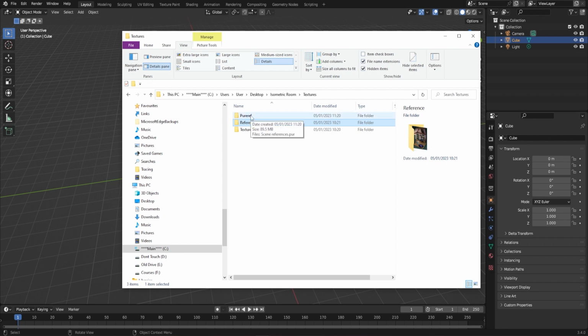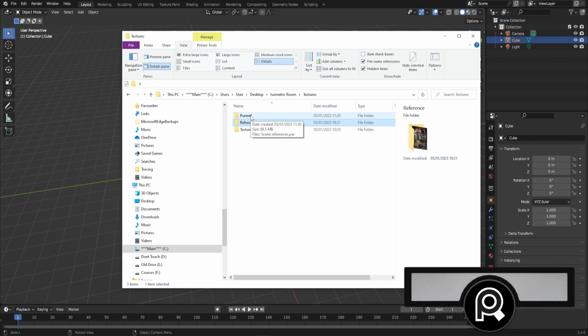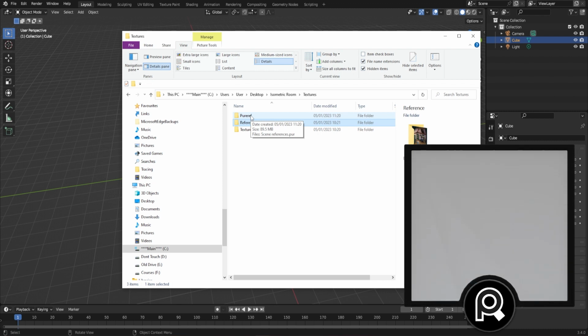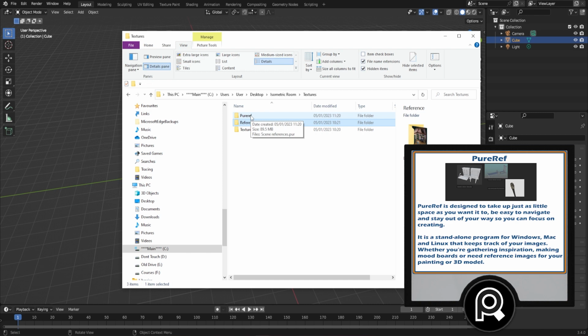Now PureRef is a free piece of software that you can download from their website, and basically what it does is it allows you to copy different images and things like that, which you can then use for referencing. It's really an amazing tool, and it's one that we use here at 3D Tutor a lot of the time.